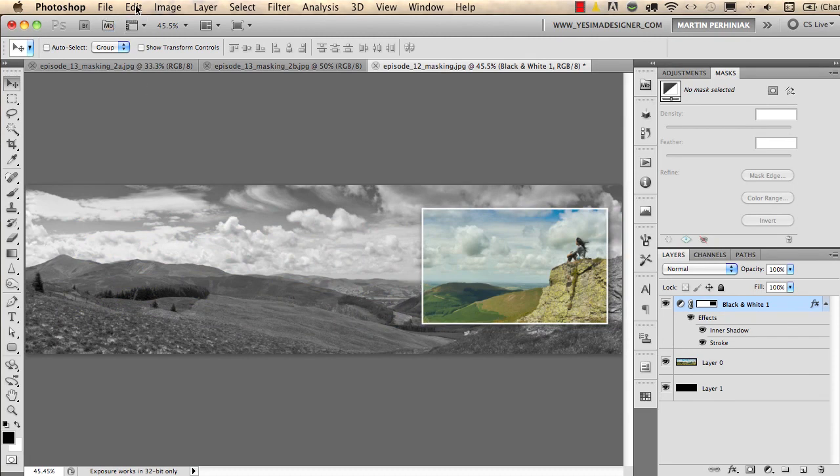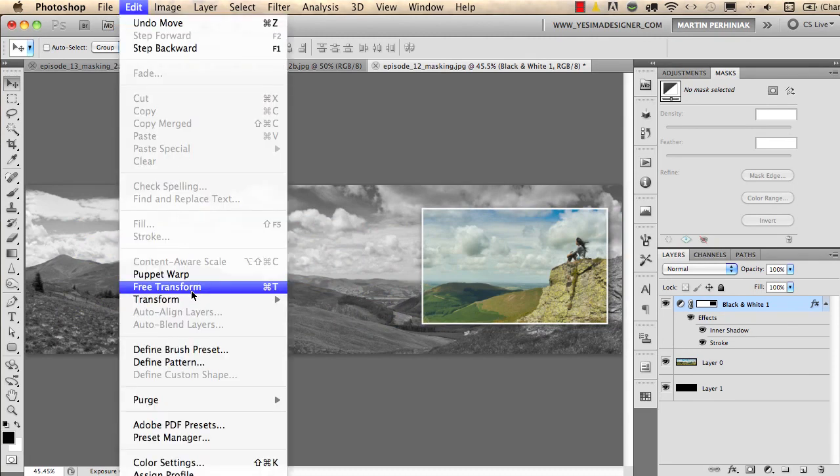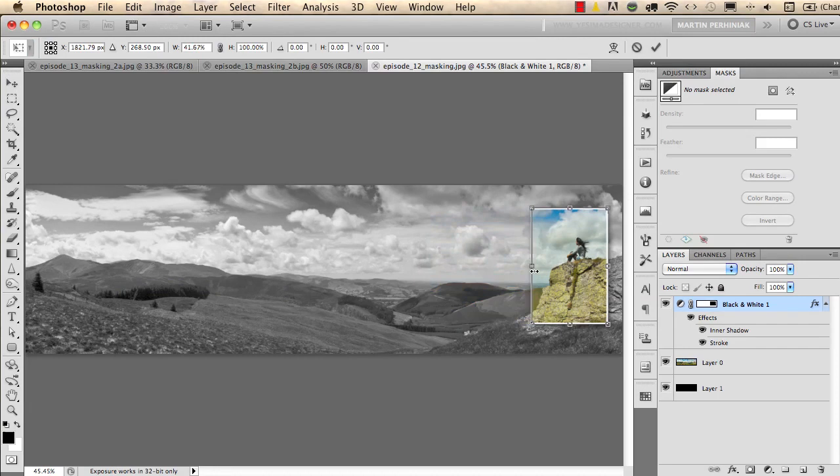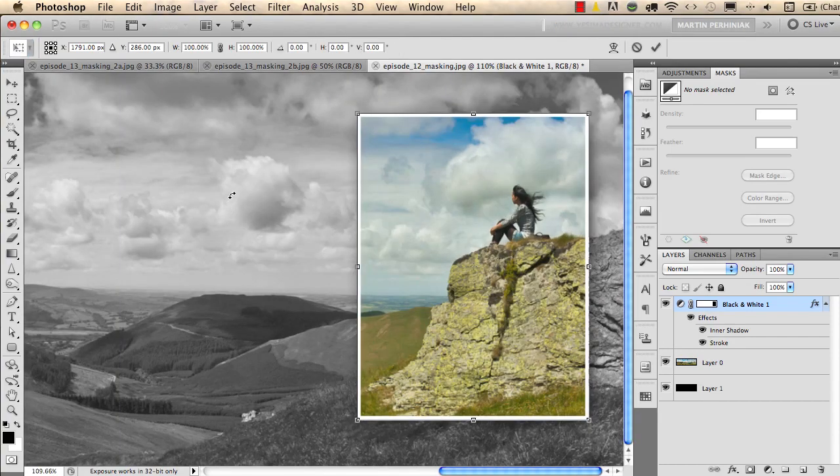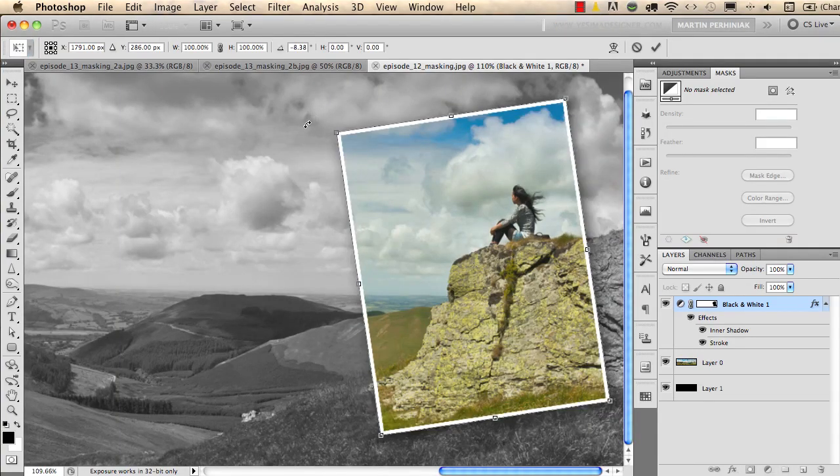And we can even use the free transform tool. So I select edit free transform if I want to resize this frame. Because the layer styles are set to a value, they won't change or won't stretch with the free transform tool. And of course, you can even use the free transform tool to rotate this frame. And you can see masking is a really powerful technique in Photoshop.